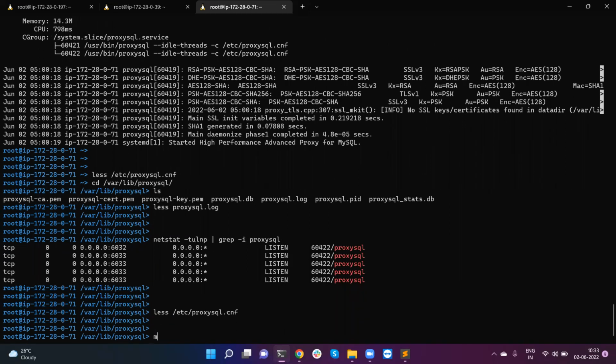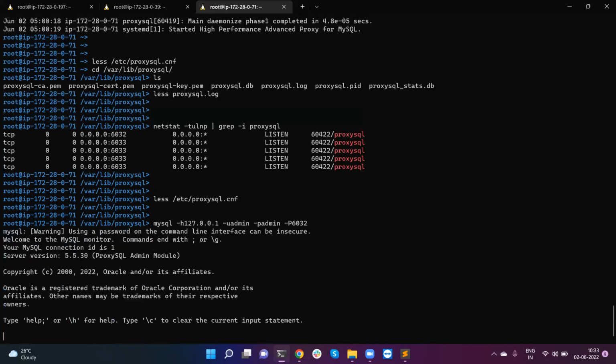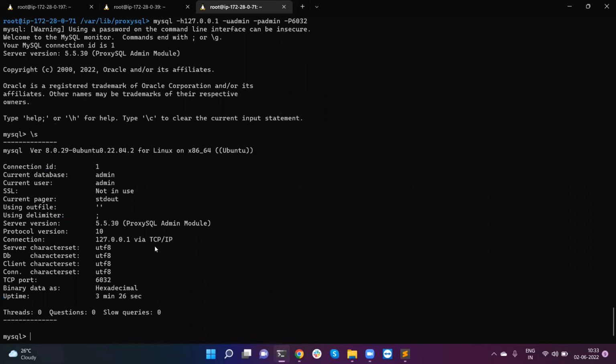One more thing: to log in to ProxySQL, we need the MySQL client installed. We need to log in using the MySQL client protocol. I already installed the MySQL client here. So mysql -h 127.0.0.1 -u admin -padmin and capital -P, which is 6032. Now I just logged in to ProxySQL. Here you can see the ProxySQL admin module, server version 5.5.30.